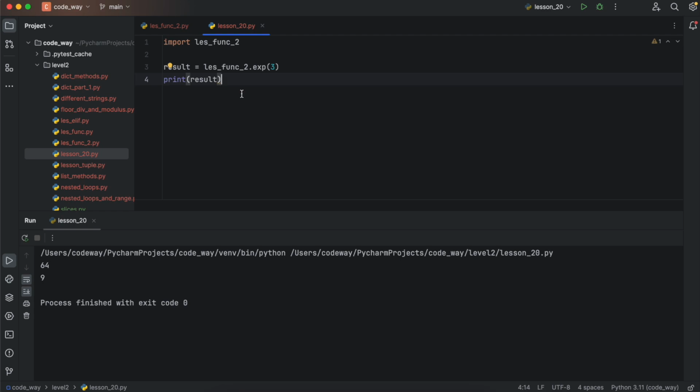Since our file name is quite long, we can use an abbreviation. After importing, you simply write as and a new name. And now we call it like this.